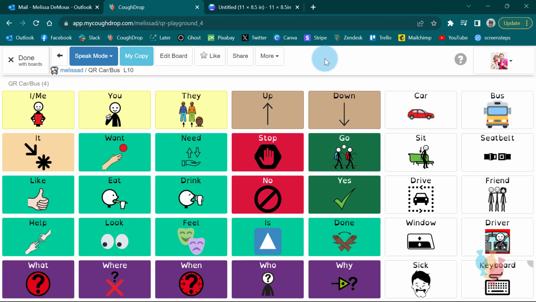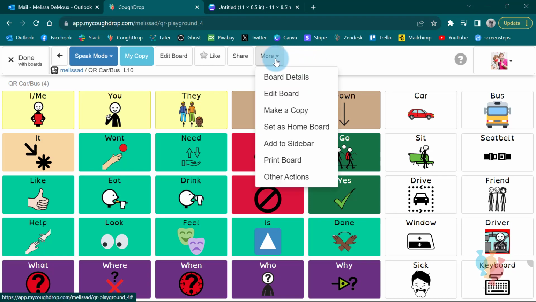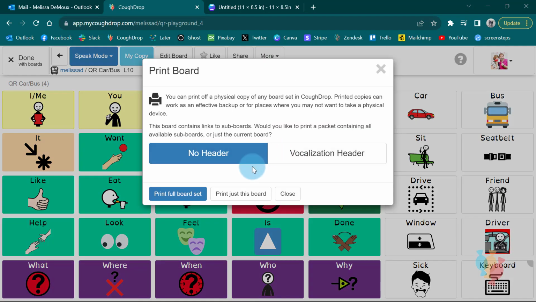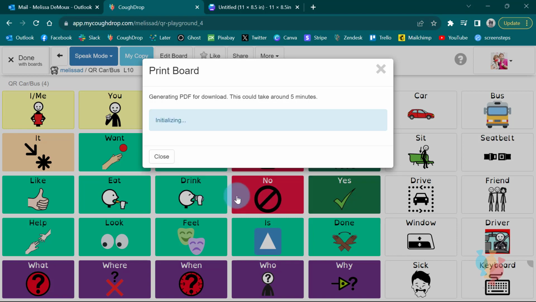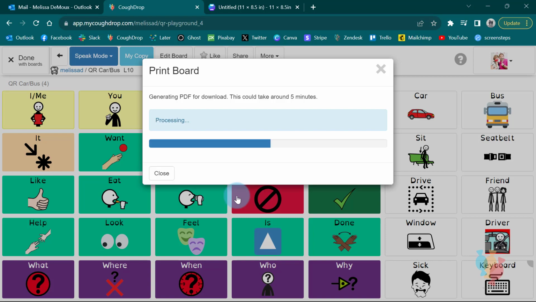If you want a little bit better file, or a little bit larger file, better images for that, you can actually use the option to print the board. You can choose whether or not to have a vocalization box at the top. I don't want to print the full board set. I just want to print this individual board. So I'm going to tell the program, go ahead and prepare that for printing. This will give me a PDF version of the speech board that I can then download.